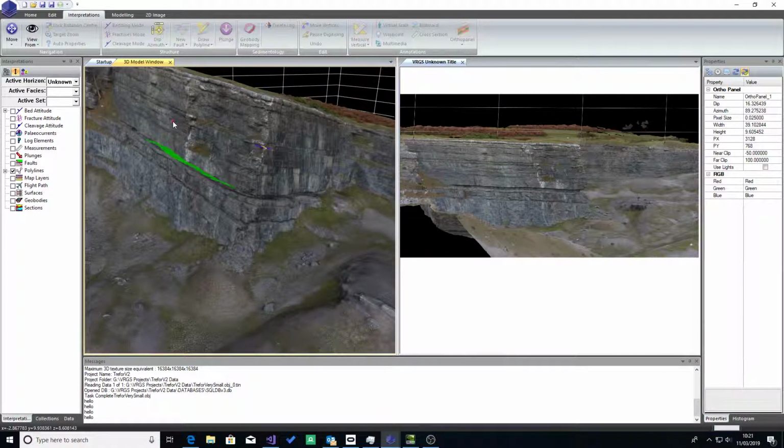So if we look over here, see this bit here, this sort of ridge. If I move the cursor onto that, you can see the laser pointer appears on that ridge. Now the laser pointer projects through the model, which is why in this case we're seeing multiple laser pointer positions. So the laser pointer goes straight through the model. So we can see, if we're interpreting here, what there is behind that outcrop in the 3D model.